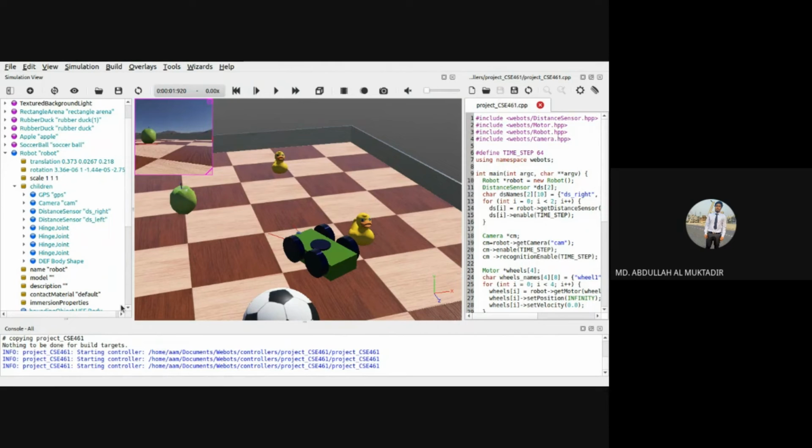Now, you can see that here is our robot and here is our C++ code. We have implemented some libraries here, the distance sensor library, motor library, robot library, and camera library. Here you can see the time step is 64, which actually means that every 64 milliseconds, the camera will return an image, and also the camera will refresh and update.